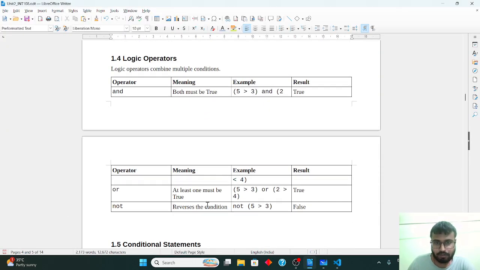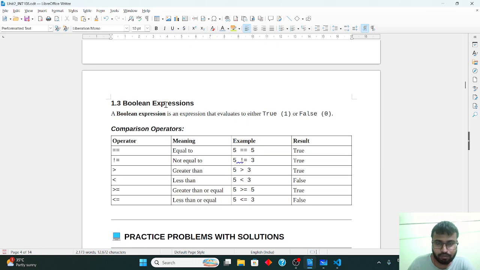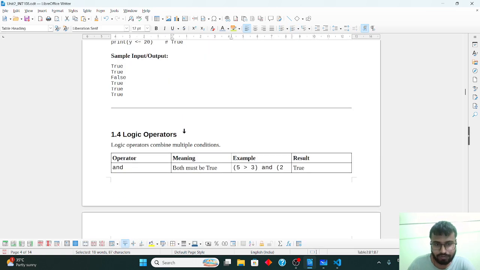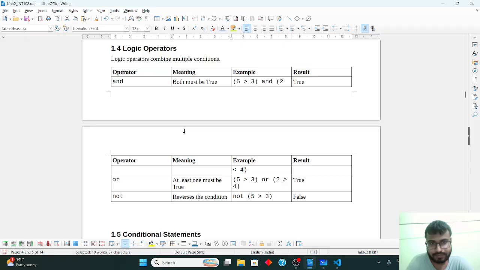Now comes logical operators. So right now you learned about Boolean expressions, and now you will be learning about logical operators. There are three logical operators being taught here. The first is AND, the second is OR, and the third is NOT. So when do you use AND?